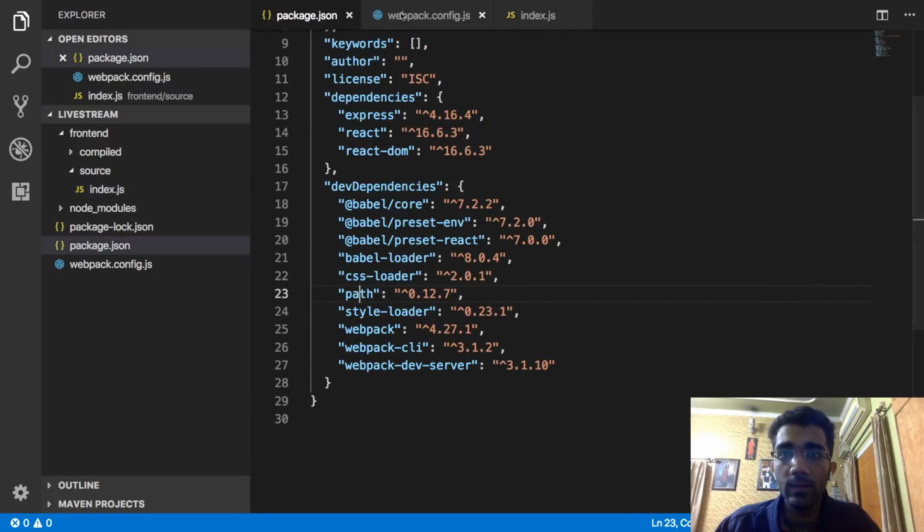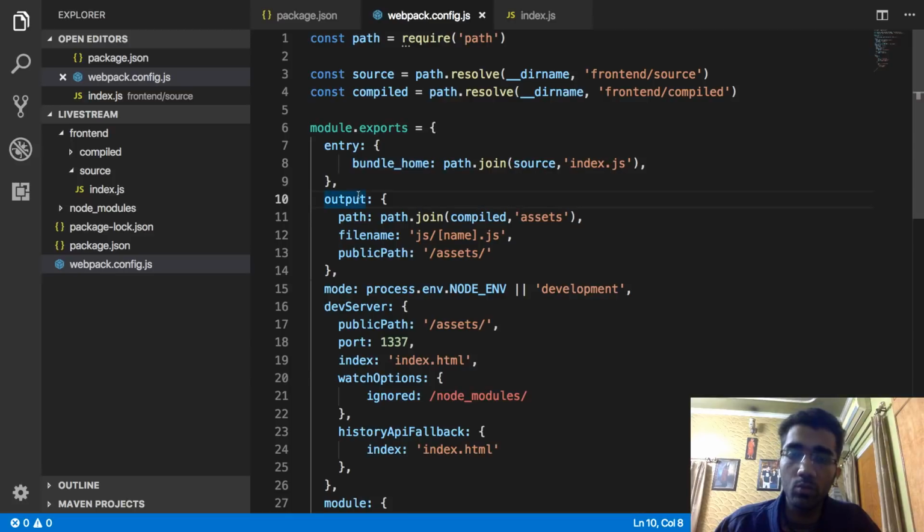So the next thing for Webpack is output. Output is obviously where it spits out everything. I'm going to say output has a path of compiled assets. I'm going to tell you why that is the case in a moment. Then file name is js/[name].js, that is just regular JavaScript, which creates a JavaScript folder. It's not a file name. Obviously, you cannot have slashes in file names. And then this stands for whatever name it had. In our case, it's bundle home. Remember, the name here refers to bundle home and not to index.js, right?